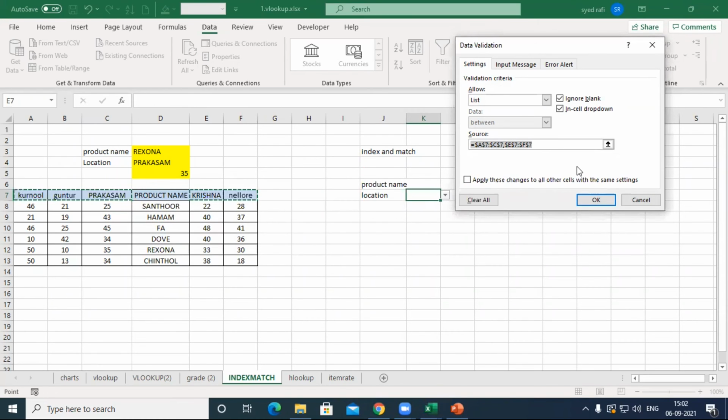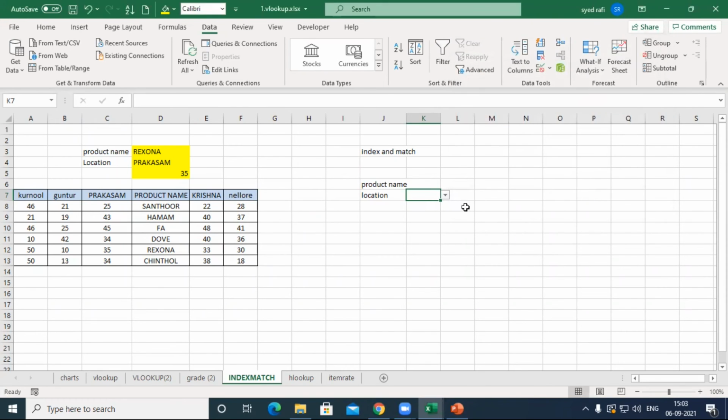So in this situation, you may do one thing. Simply, you can type the names. Like this. If you do like this and say okay, now you get exactly the names you have given. Only the district names will be displayed. Instead of selecting, you may do like this.